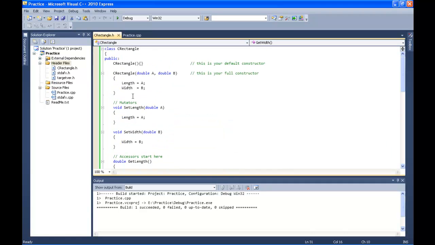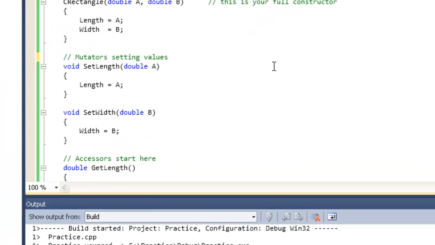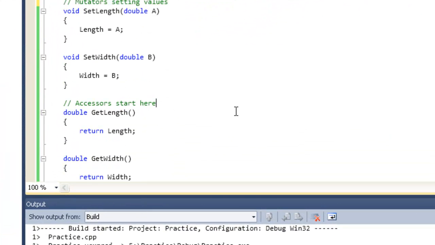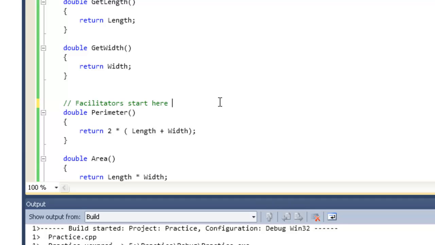Here is the header that we used. This right here is the mutators, and these are for setting values. And accessors, and these are for getting values. And facilitators, these just make calculations easier. Well, basically they do some sort of coding that helps or aids or facilitates in your program.